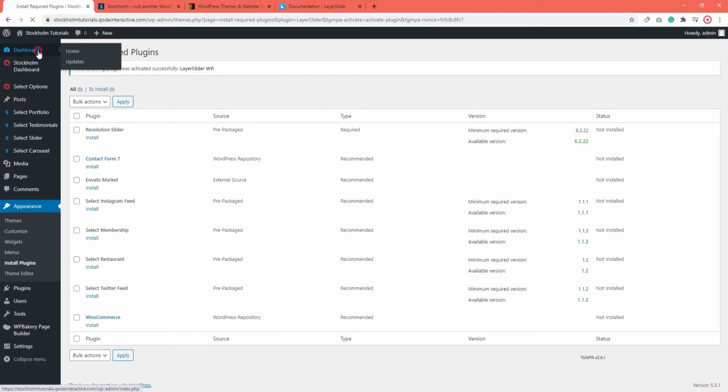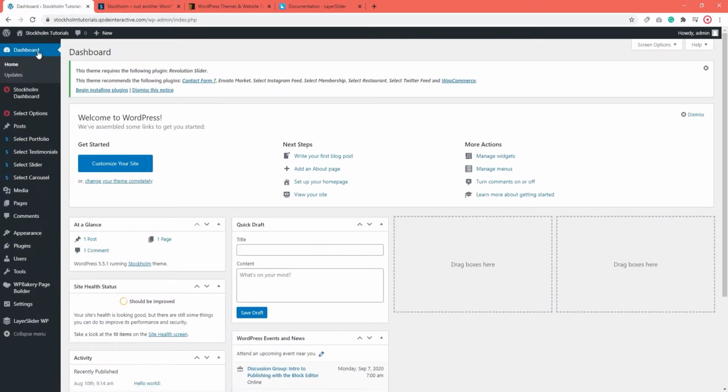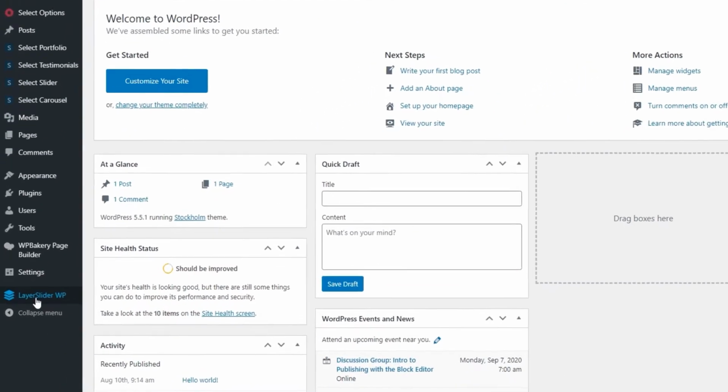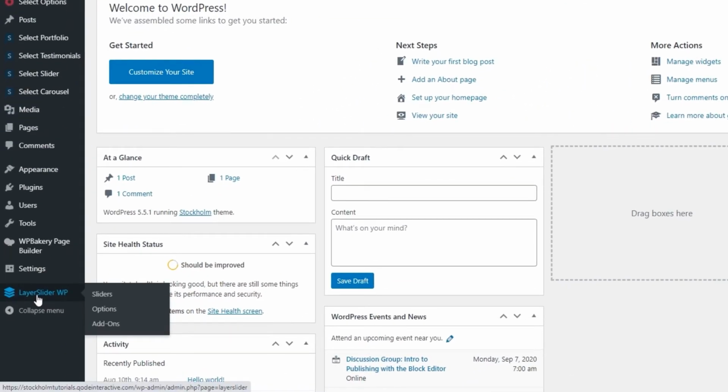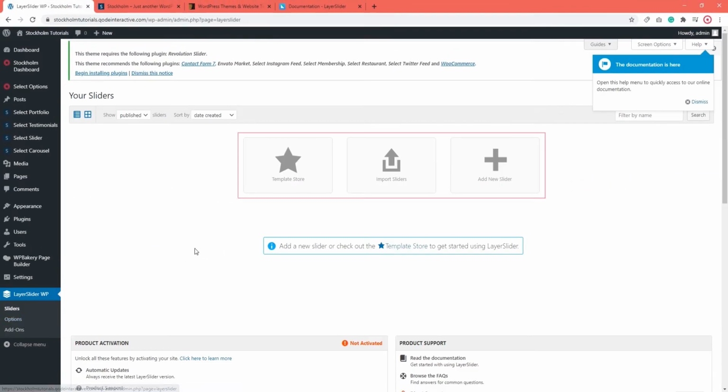I'm going to go to my dashboard home window, and this will make the dashboard menu options refresh. Then you'll get the LayerSlider options in your admin dashboard menu. So I'm going to go ahead and open it up. Over here, you'll see several options. The first one says Template Store. I will talk about that a bit later in the video.